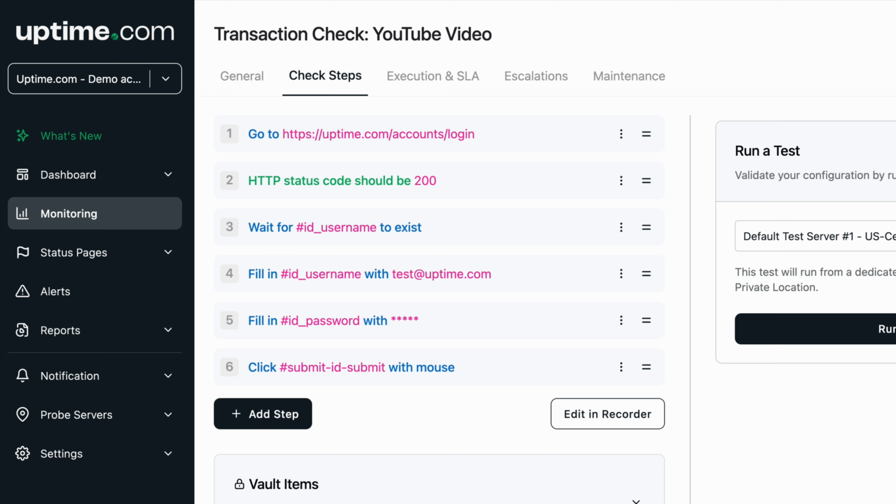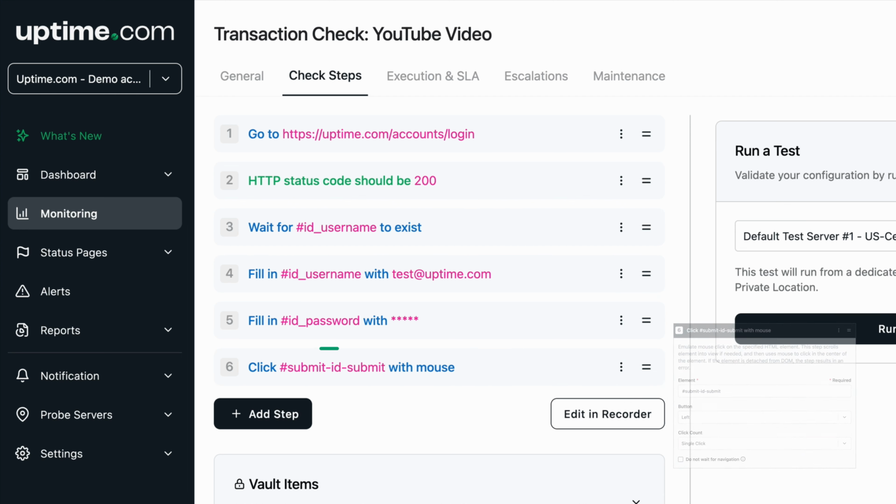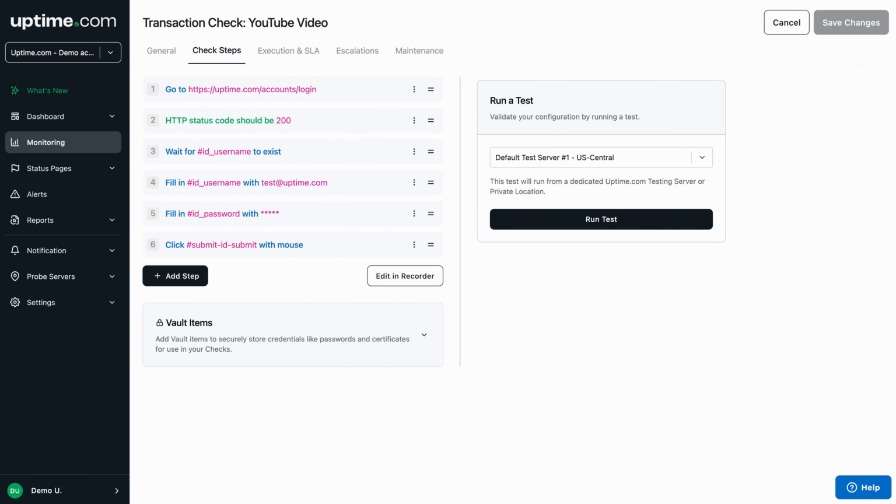Please note, when building your transaction check, it is a good idea to use unprivileged test credentials where possible for security. Finally, for our last step, we will use the click with mouse command to click on the login button to submit our form. When the script is finished and all steps are added, click Run Test to check that the script is successful before saving and activating your check.